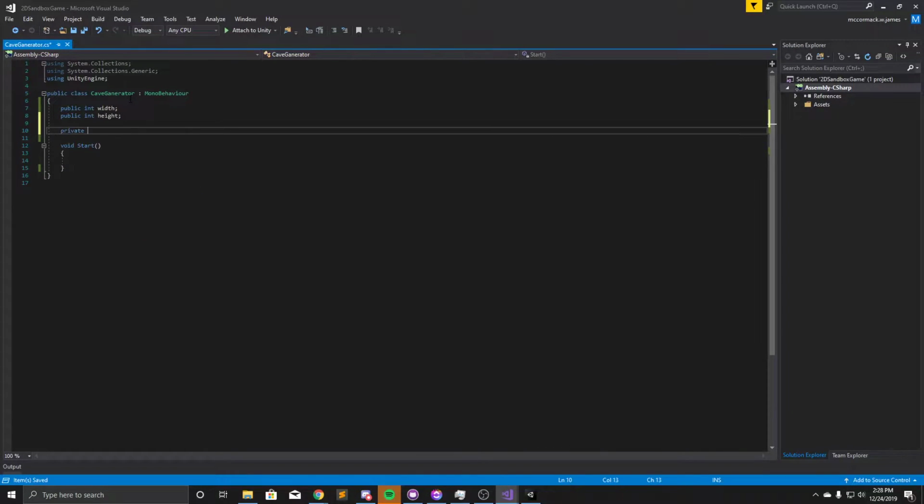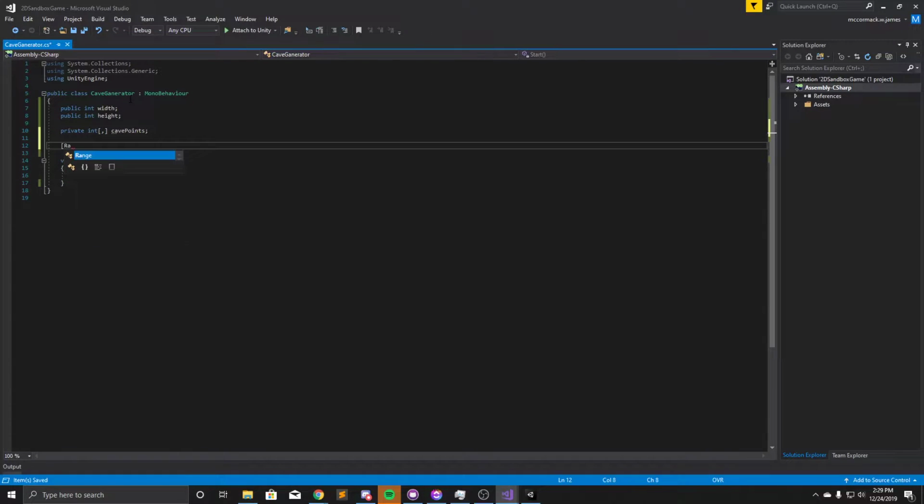And we also want a 2D array for the points of the cave, because cellular automata works by having a bunch of random points and then making them like their neighbors. So we're gonna have a range that'll be a public int, and it'll be the random fill percent.